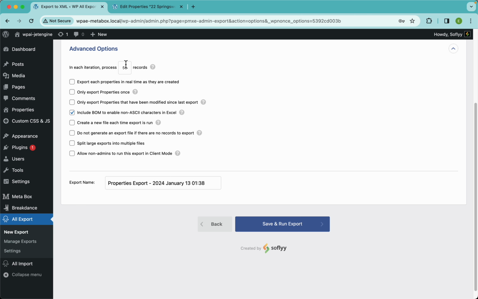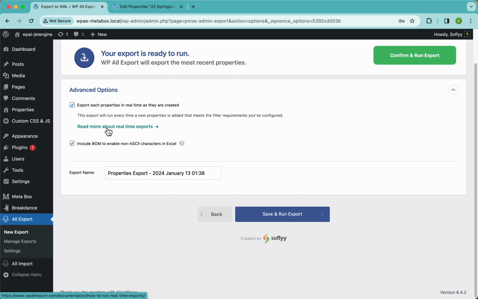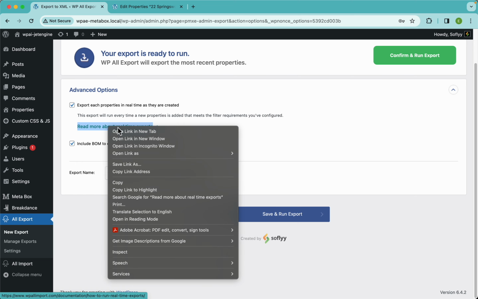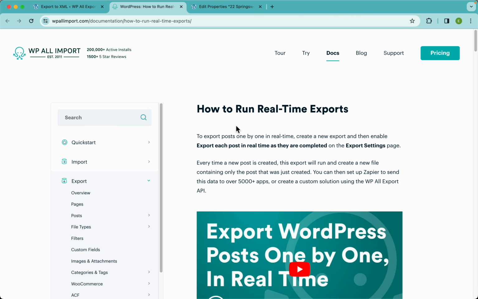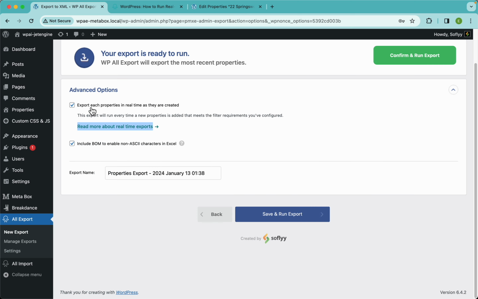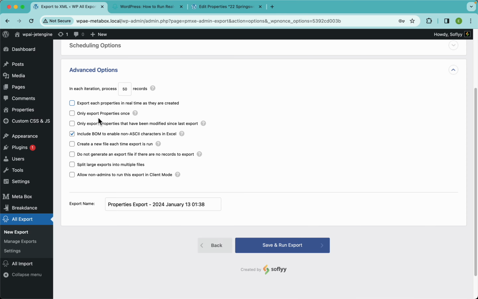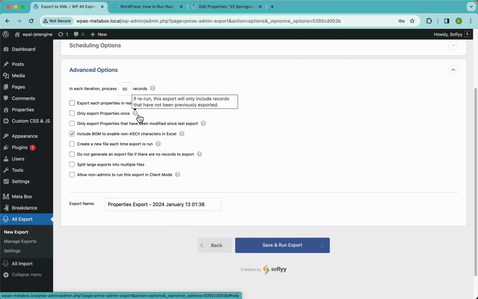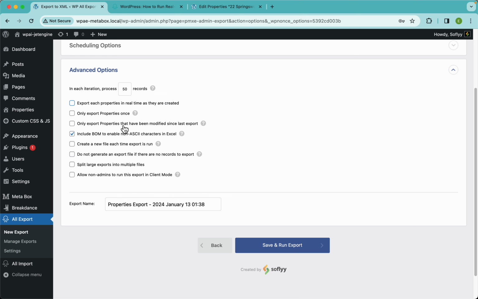Now, these other advanced settings are pretty much self-explanatory, guys. For example, this one will export properties in real time as they are created. That pretty much says it all. So if you enable this, you can read more about that in this link. So just open that up, and we have other videos on that, right? Cool. So we have other options. For example, you can only export properties once. If you hover on the question mark, it will show you a brief description of what that option does. Same with these other options.